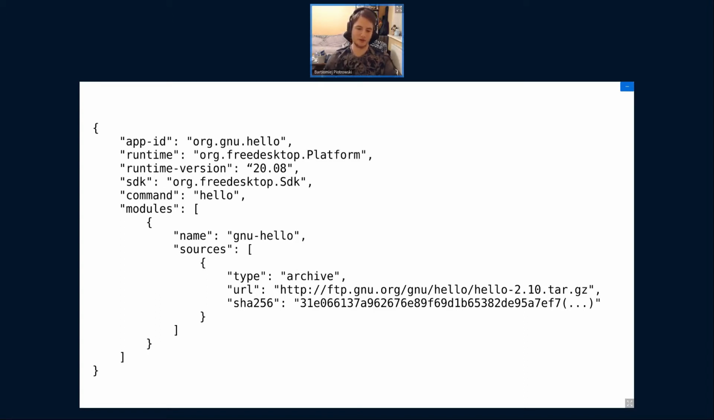This is a very basic manifest that you could use to build and run a GNU Hello app. This is actually using Flatpak Builder in the background, which is a single command to do all the fancy stuff that Flatpak does under the hood. But the general idea is that it's simple. It's JSON or YAML, just a bunch of lines without any shell scripts or anything else.